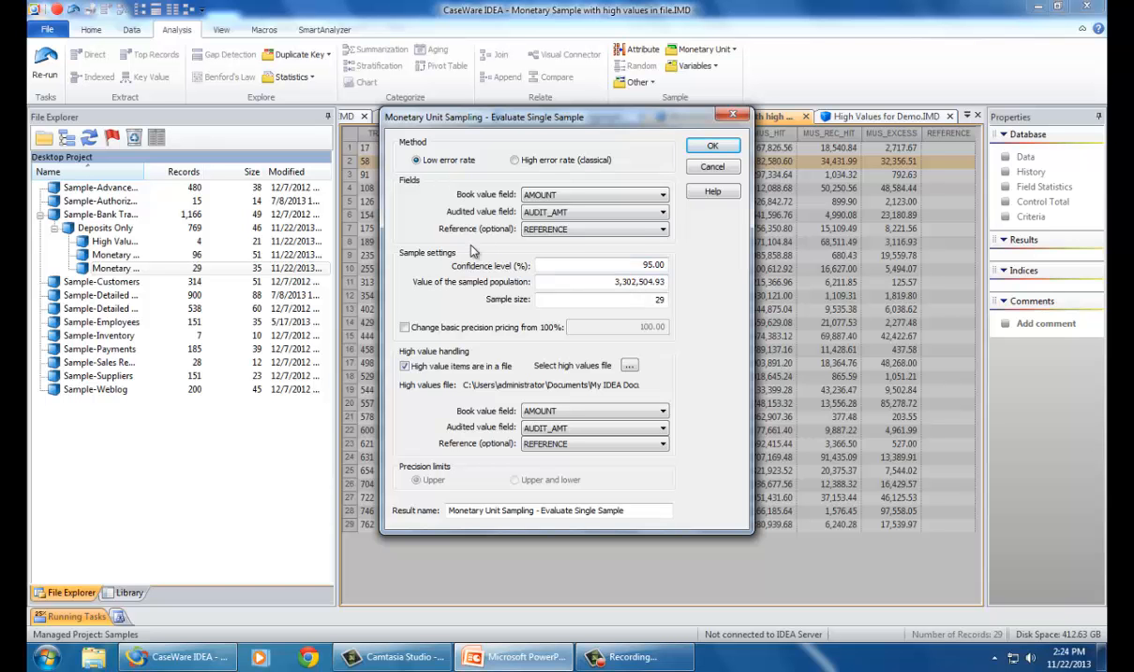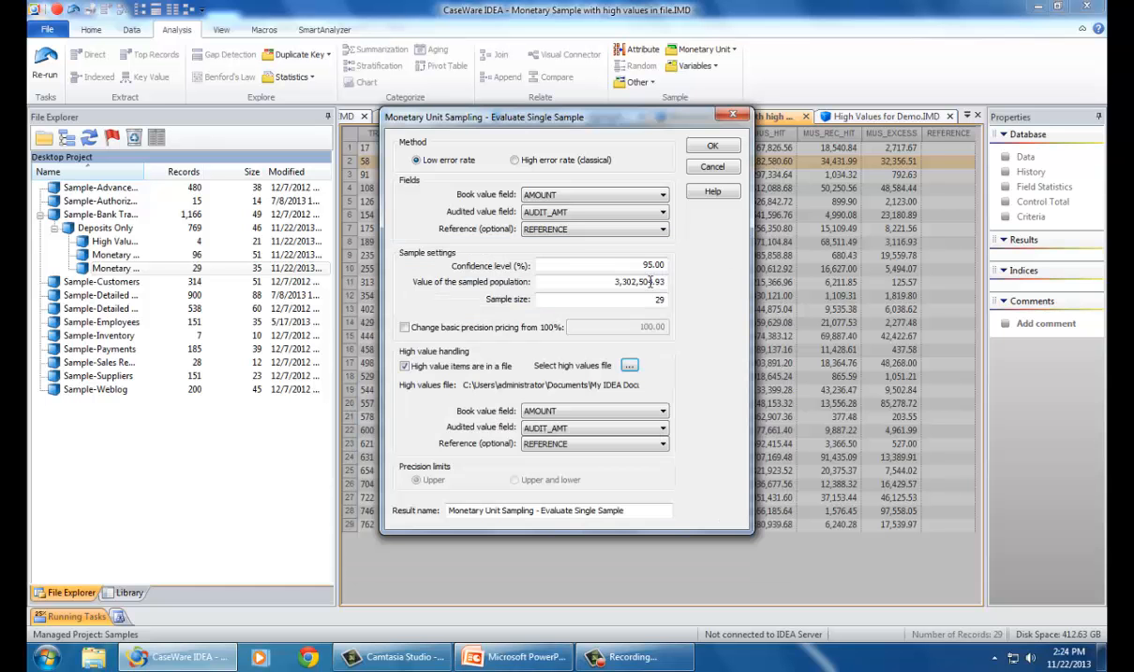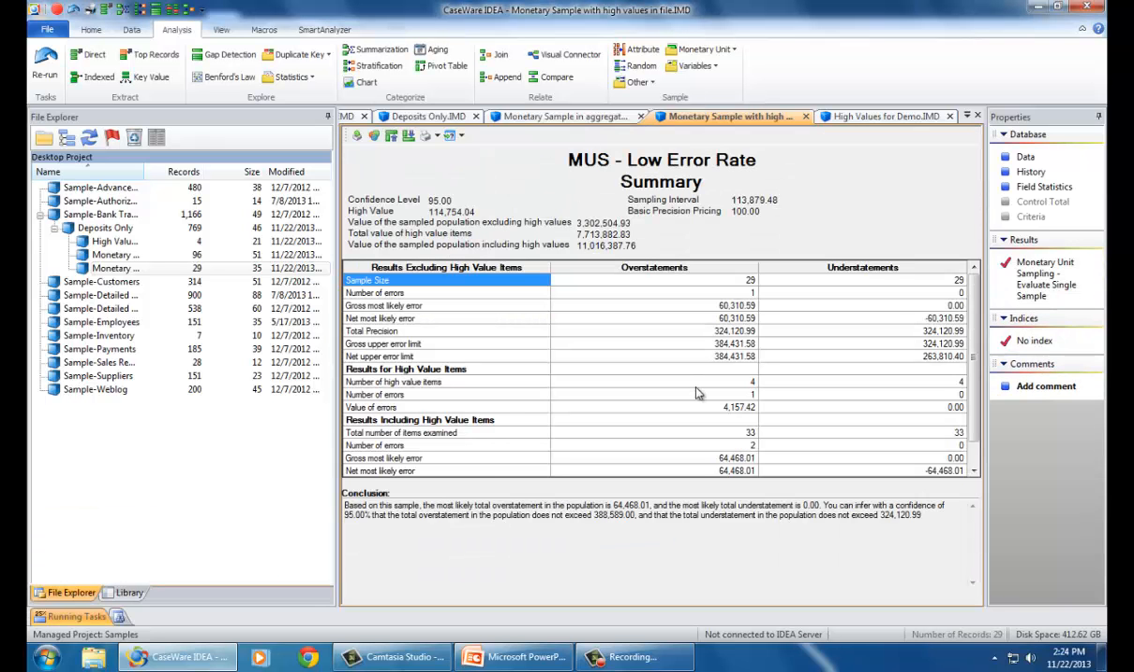With a lower error rate, since we only found a couple errors, it fills in our information for us, and we'll make sure to select our high value items file. And then what we can do here is make sure that we have everything set up, and we have our monetary sampling evaluate single sample by default. And this will allow us to get a summary.